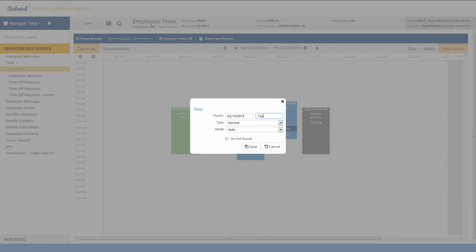You do not need to enter the colon in, as when you tab over, the system will automatically apply that colon for you. Next, under type, you'll always leave this as normal. You do not need to note when they left to lunch, when they came back from lunch. Just leave this as normal. For mode, you'll also leave this as auto. If I click on the drop down, you do not need to note this is when they clocked in or this is when they clocked out. Again, just leave this as auto. And then from here, you'll simply just hit save.